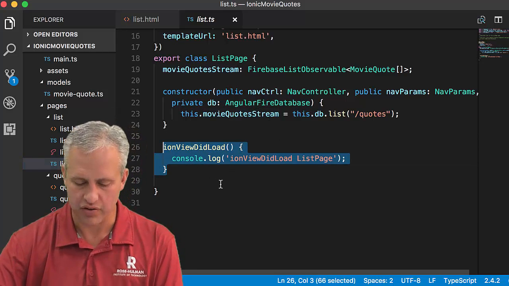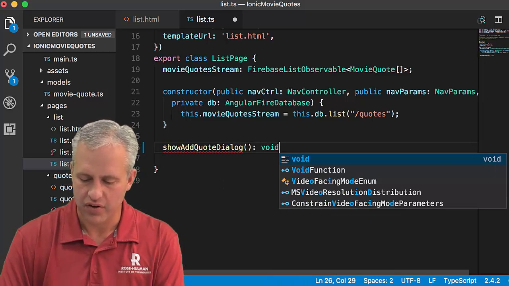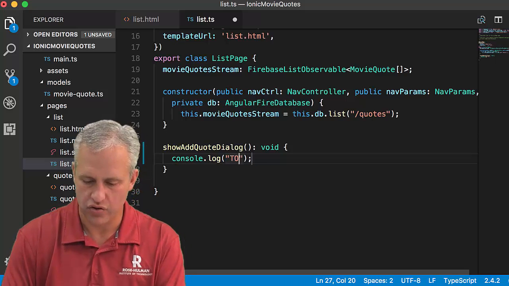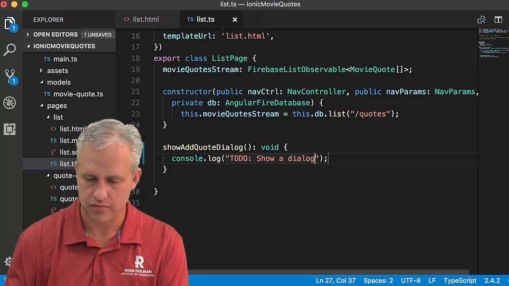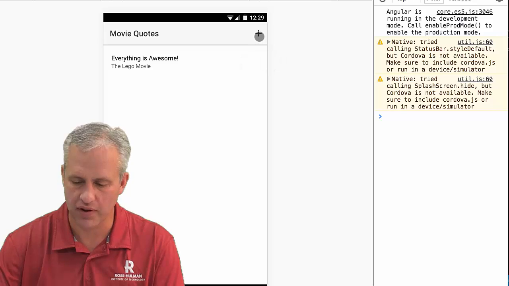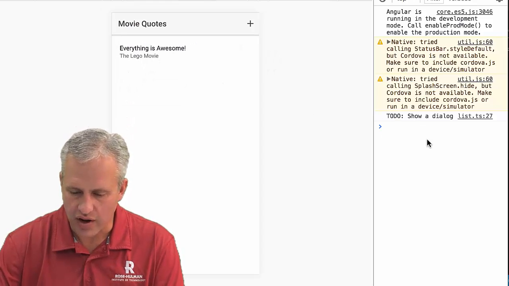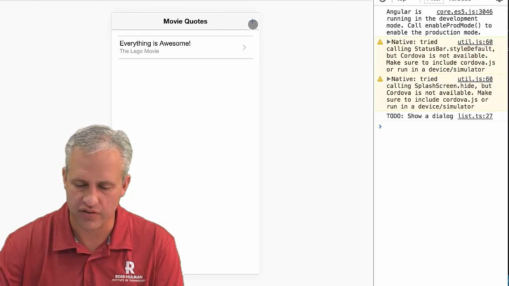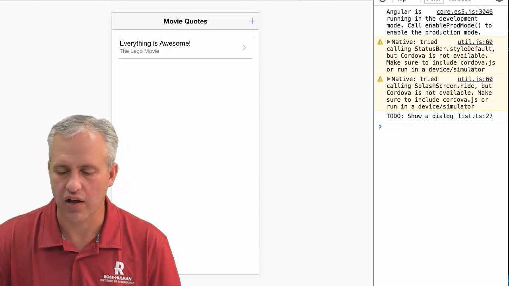I'm not really planning on using this view did load, so I'm just going to kill it. And I'm going to do what I do, right? I'm going to start with a TODO: show a dialogue, and we'll make sure that everything is hunky-dory. So we've got a little plus button up here. It says TODO: show a dialogue. If you switch over to iPhone, you can see it looks just a little bit different, but it works just the same. So now it says show a dialogue.